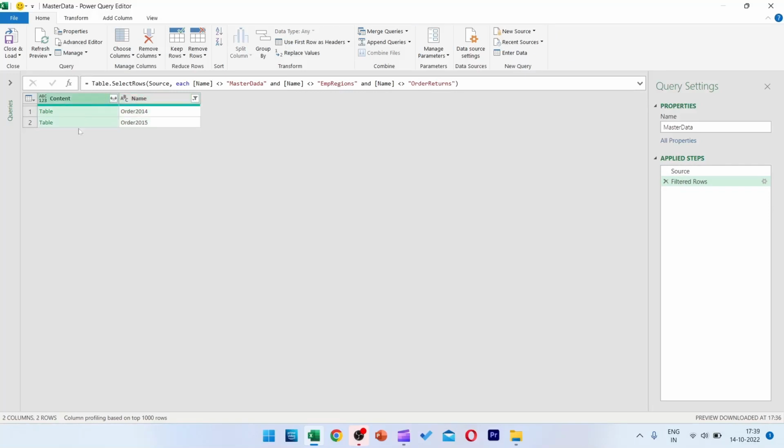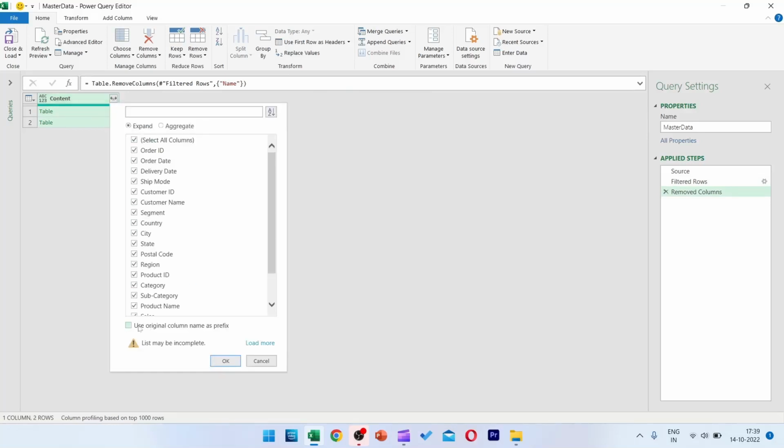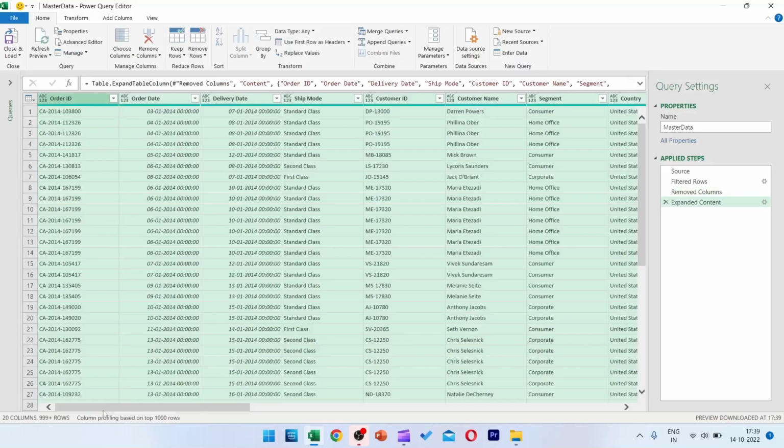We only need this column which contains all the table data, and we need to combine both of these. So for this I'll right click and remove. Again I'll click on this icon to combine both the tables and make sure that this is untick. Done. Data.